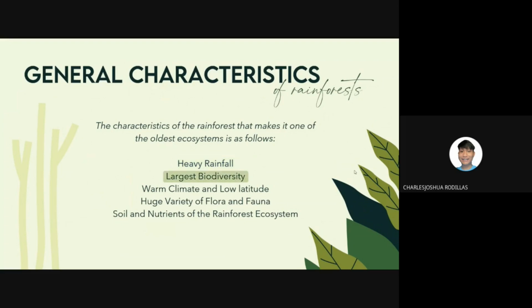In terms of biodiversity, the rainforest ecosystem is one of the most significant natural habitats compared to other habitats in the world. Rainforest is home to millions of plant and animal species. Both species living together makes the rainforest biodiversity rich. Next is the warm climate and low latitude. Most of the rainforests are characterized by warm climatic conditions throughout the year. The temperature in rainforest ecosystem ranges from 72 to 93 degrees. As the rainforest is situated between the tropics, most of the rainforests are found in areas near the equator.